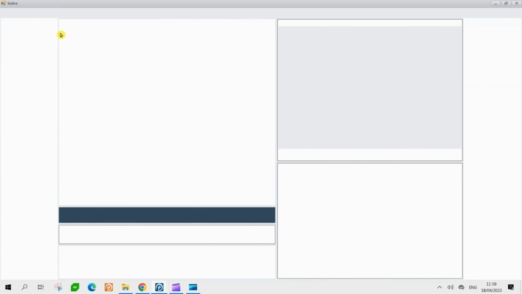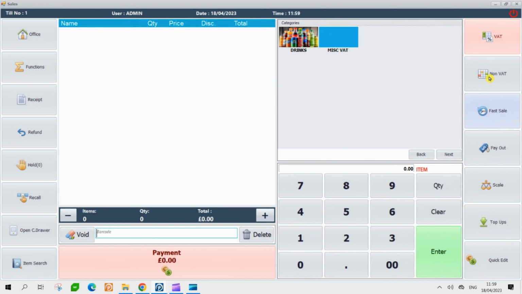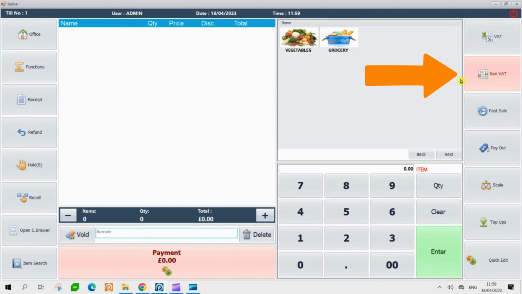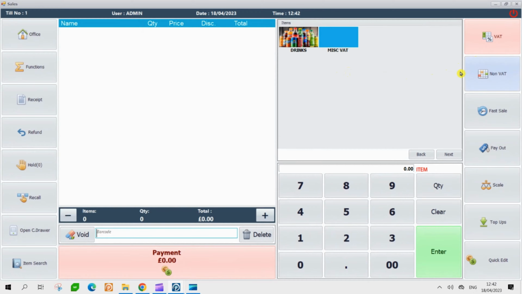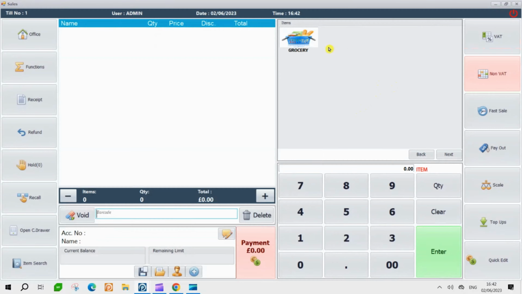Your category is saved. Go to the sales screen, and in the Non-VAT tab, you can see your category. Because we selected 0 VAT, that's why it shows in the Non-VAT tab. All the categories with 0 VAT are shown here. And all the other categories will show under the VAT tab.